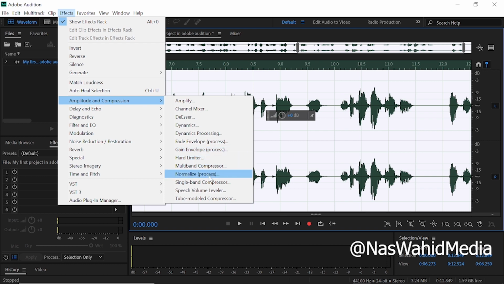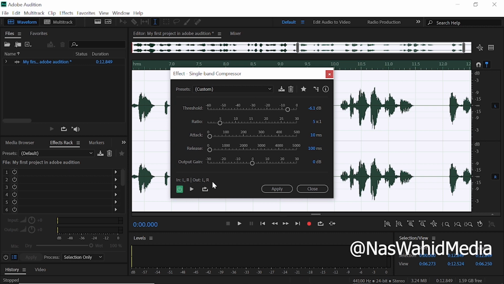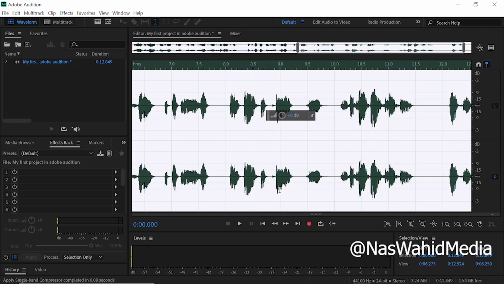So you just come here and say you want to normalize, but for normalize you have to go back to a single band compressor, and then you select it. Since we can see most of our audio is falling on -9, as we can see here, we are just going to click apply. So we can see our audio is very straightforward and clean. Now we want to save it.